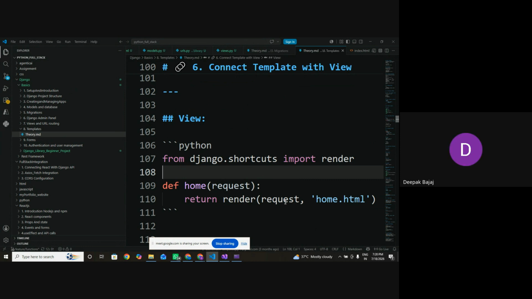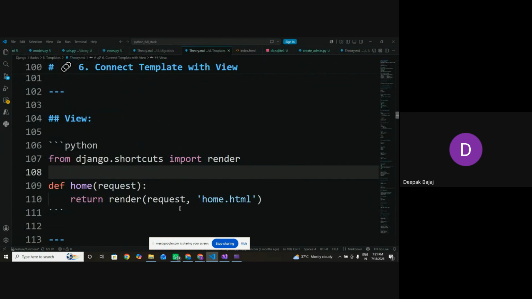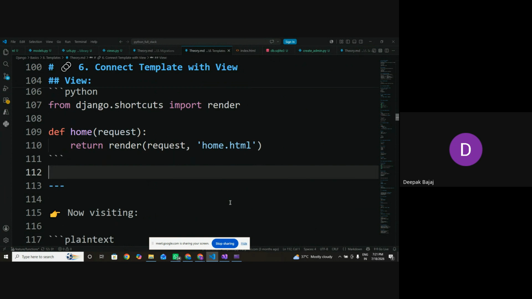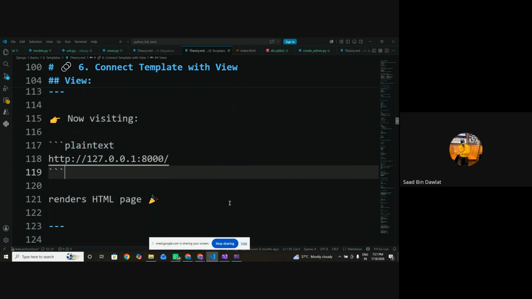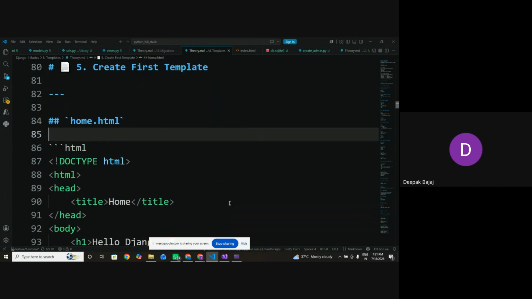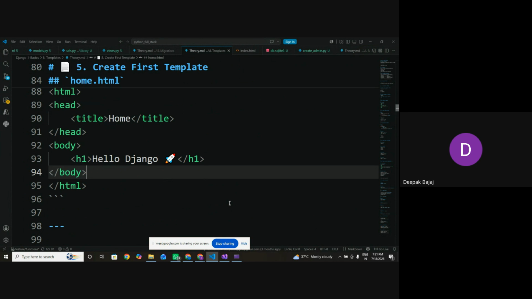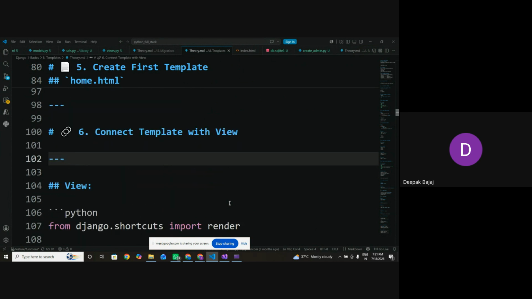And whatever request we are getting, we are passing that and we are passing HTML, home.html. So in this manner we are saying, hey, we need to render this, and this is a request. Maybe in this request you will get data which you need to display on this home HTML. Now here this is a home HTML only, and then we connect the template with the view.